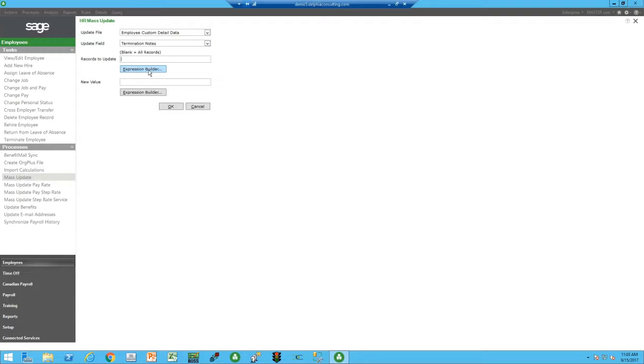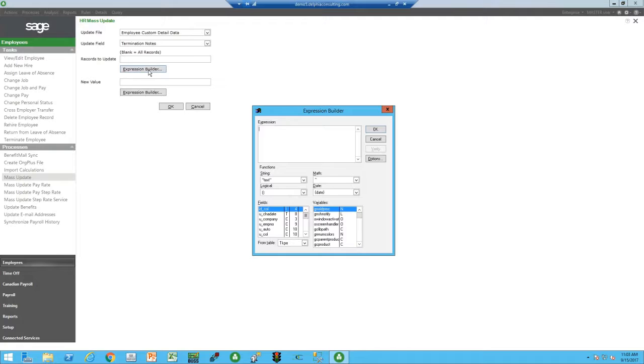So we can do this by clicking on Expression Builder. We're going to need to change the table to PE. And then we have new fields populated once we change the table. We're going to select P_active, which is going to identify whether or not an employee is active or terminated. So I'm going to double click on this, and by double clicking on it, it's going to add this field to the expression.